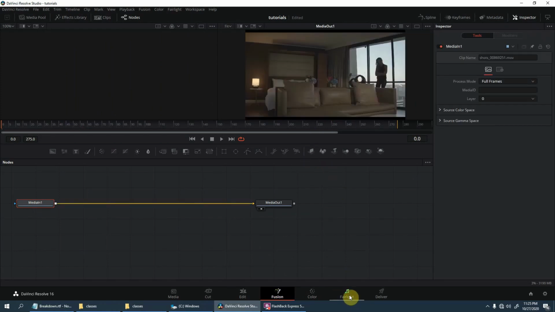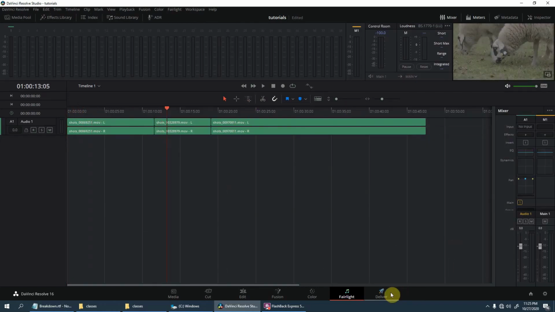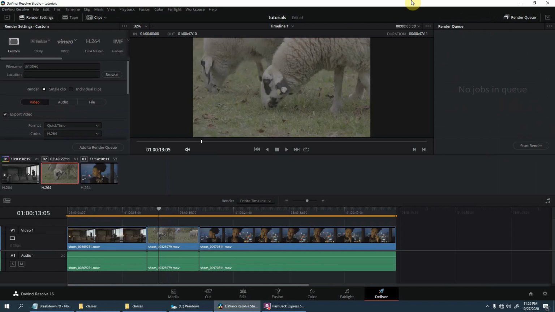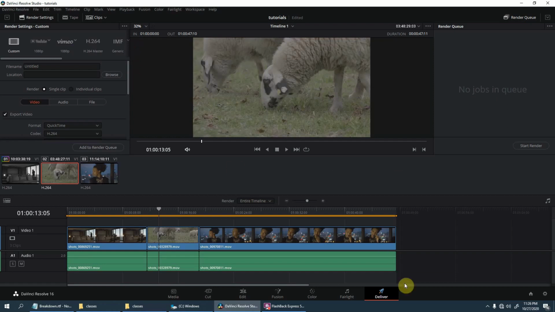Simple VFX shots can be done in the Fusion page, and the Fairlight page is meant for audio editing and music. Delivery tab is meant for rendering output. You can render it in any format, QuickTime, DCP and DPX. There are even default custom settings for YouTube upload, Vimeo upload. Since this tutorial is all about color grading, we will get into detail about the colors.